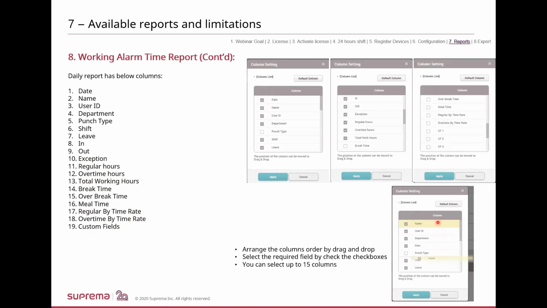The same concept, you can rearrange the columns order in the report, or you can hide and unhide any of those columns, and you can select up to 15 columns. So those are the 8 reports which we have.